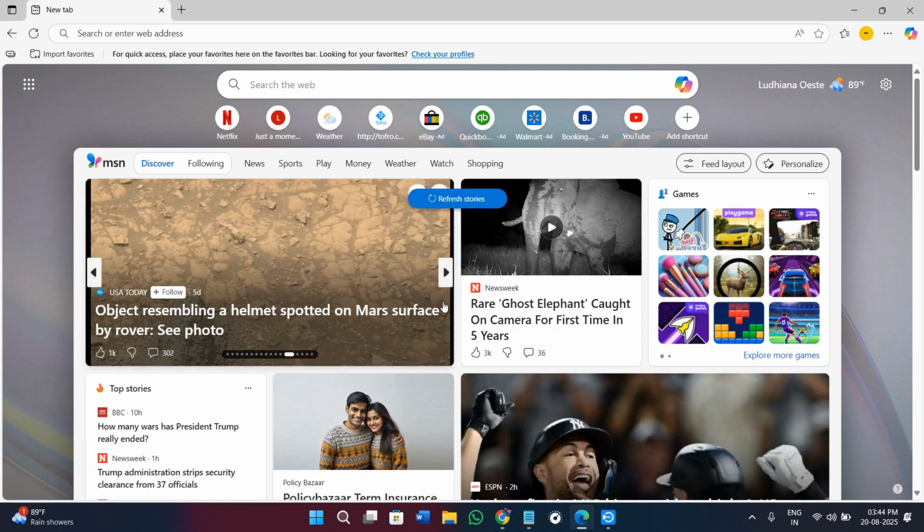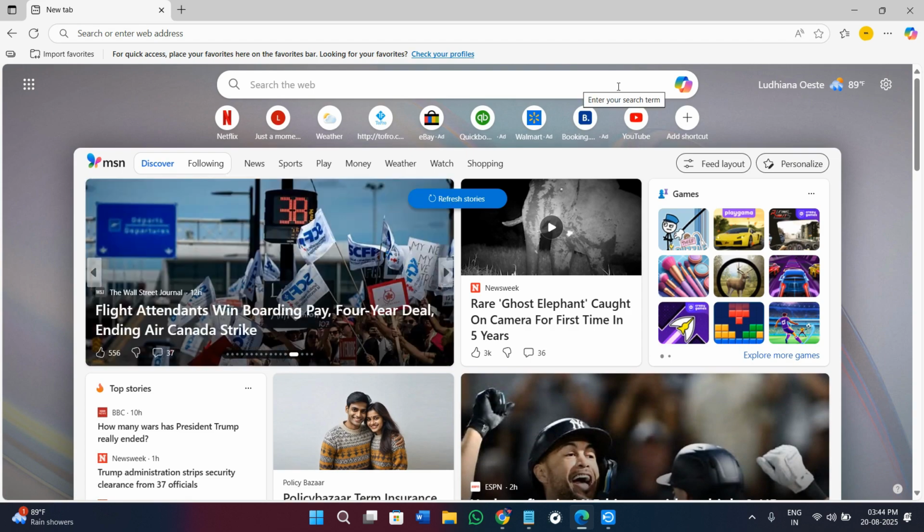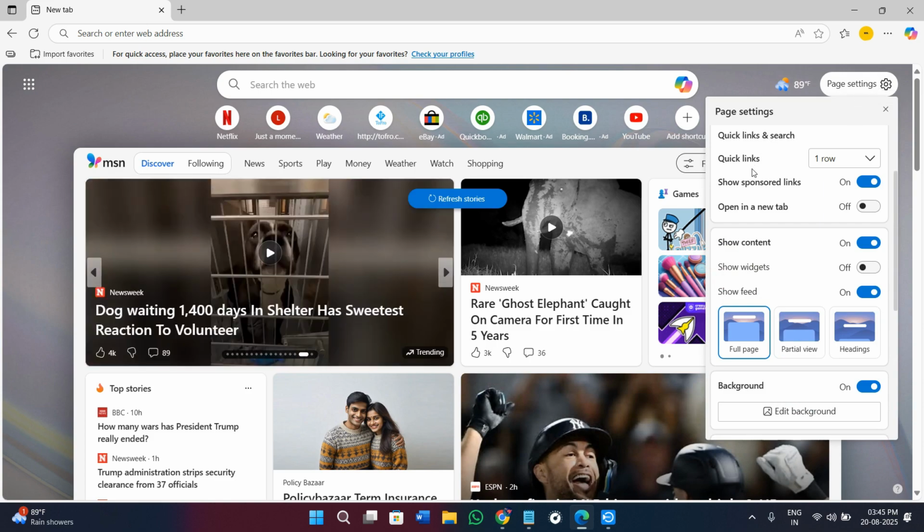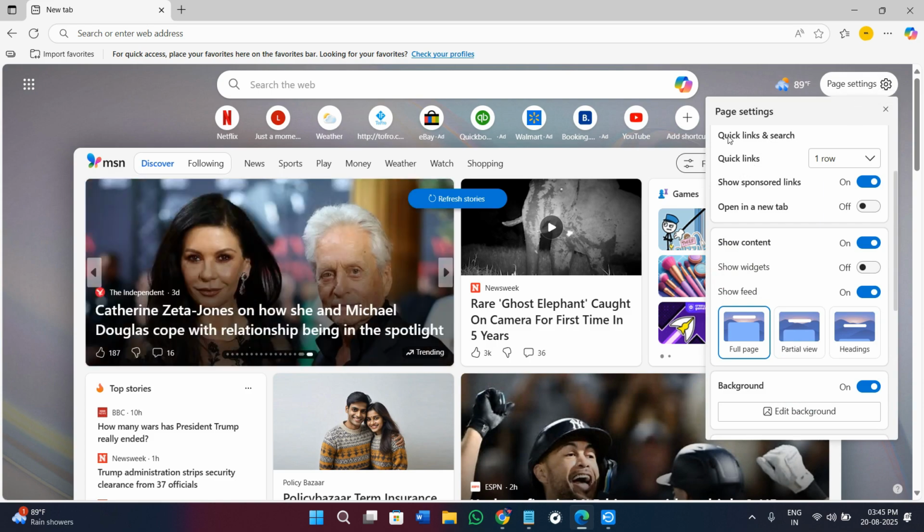First of all, as you can see, this is my Microsoft Edge. So now it is looking something like this. In order to make changes into it, simply click on this gear icon in the top right hand corner of the screen. From here, you can select the quick link and search.